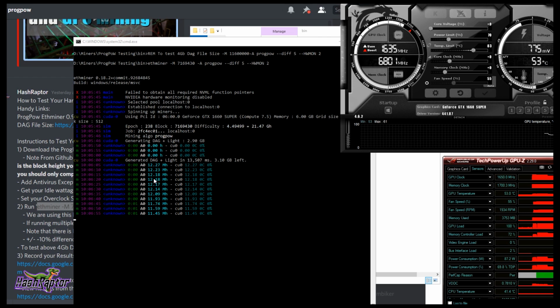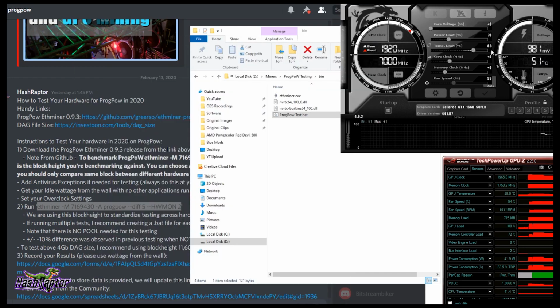So in this case, I probably would have picked a number somewhere around 12.18 megahash, something in the middle within the first 30 to 60 seconds here. And if you make any adjustments, just close this out and make your overclock adjustments.